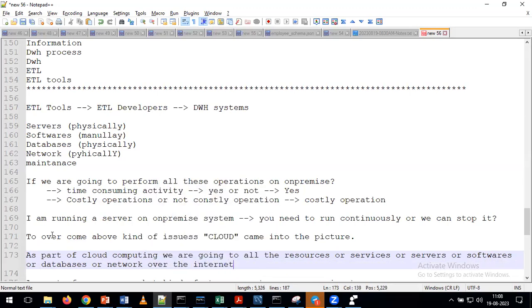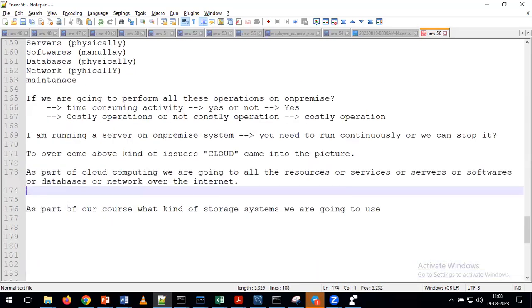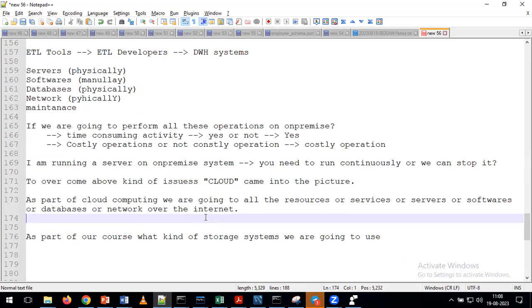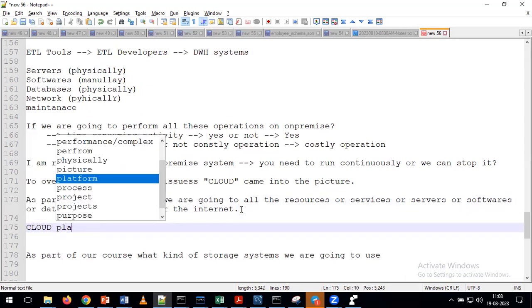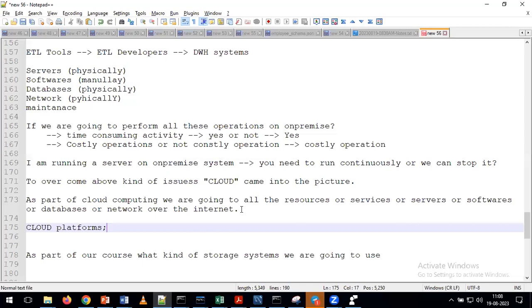What is the meaning of over the internet? Are we maintaining anything physically here? We are not going to maintain anything physically, and everything we are going to get over the internet. Over the internet, how can we get it? For that only, we have the cloud platforms. So what cloud platforms do we have in the market? AWS, Azure, GCP. Like this, we have multiple cloud platforms.